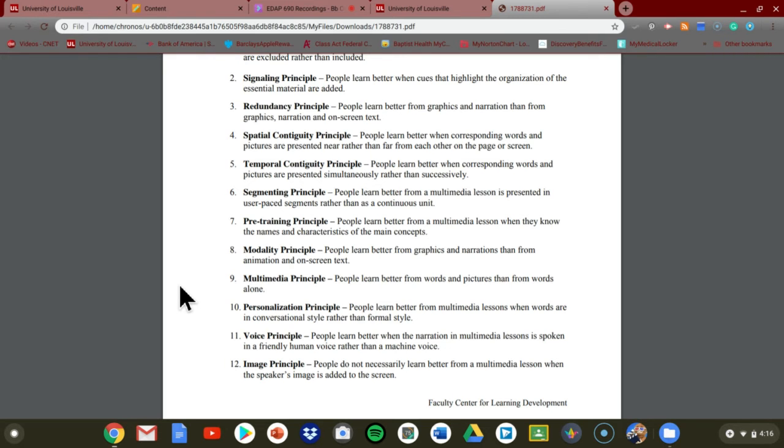All the others rely upon text and animation, or text and, as we look at these two comic strip creation pieces, they look at text and pictures. And the last two, your friendly human voice and having your picture doesn't really matter. Pretty straightforward stuff, if you ask me.